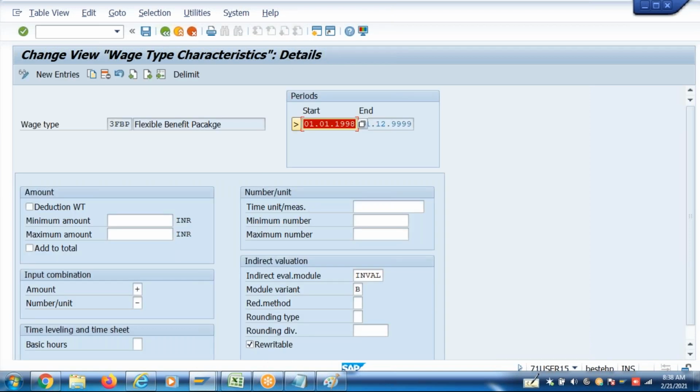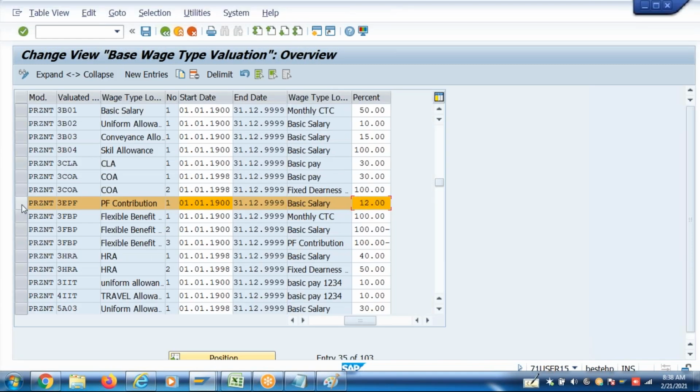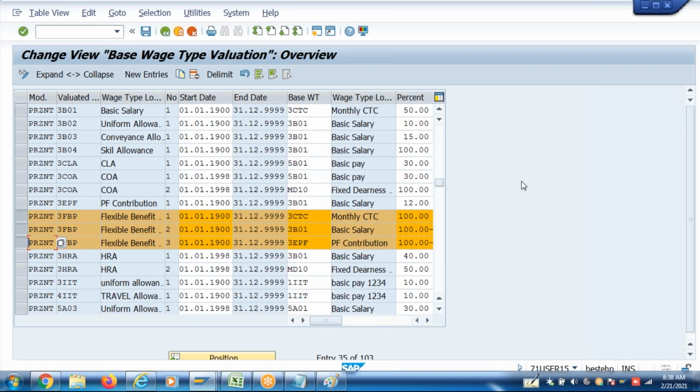So I maintain INVAL B again. Look at this, how I configure this. What does this mean, guys? So it is 3B01 minus 3CTC, that formula. Total annual CTC, monthly CTC minus basic pay and provident fund equals FBP. So this is the formula I applied here, guys.